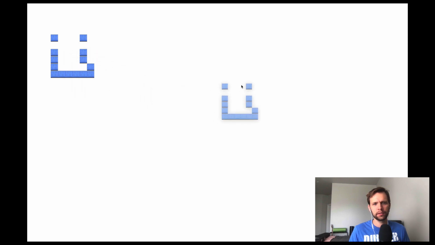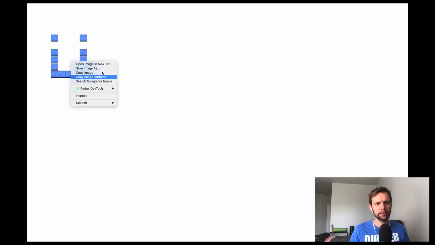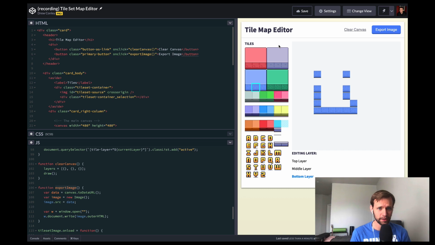You see on here, what I can do is actually drag it around and right click, save it to my hard drive. If I wanted my creation here to be used for something, I could grab it straight from here. With that, our feature set for this tile map editor is complete.